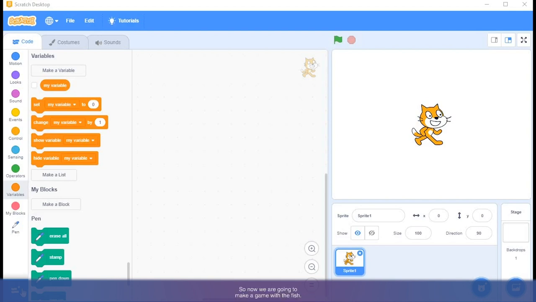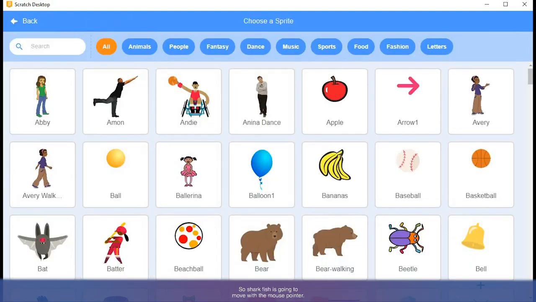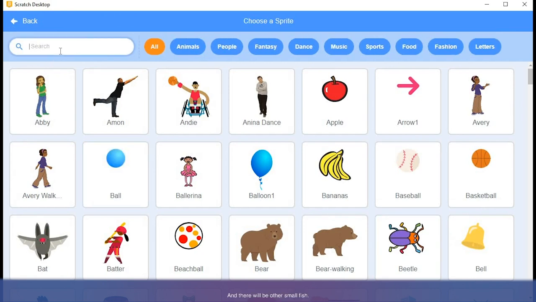So now we are going to make a game with the fish. The name of the game is fish game. So let's get the fish sprite. The idea of this game is there is a shark fish in the game. The shark fish is going to move with the mouse pointer and there will be other small fish.